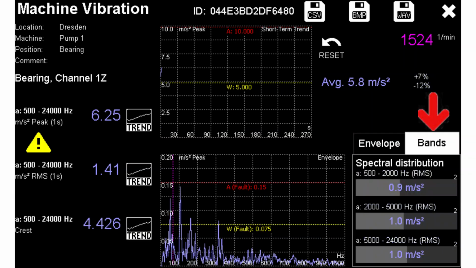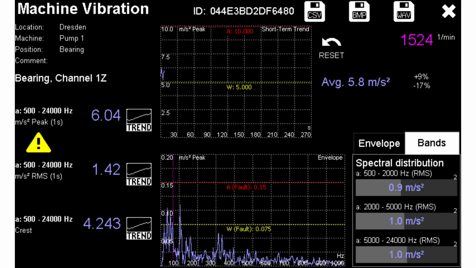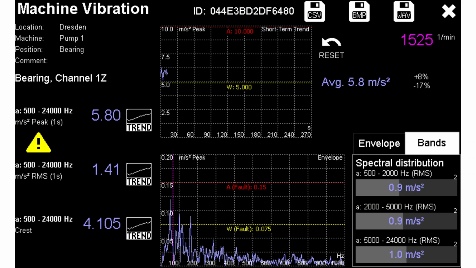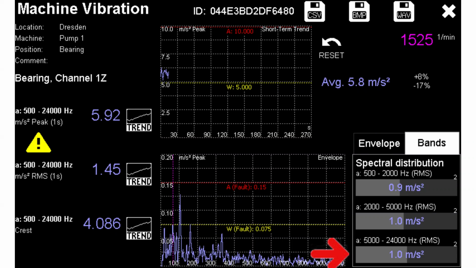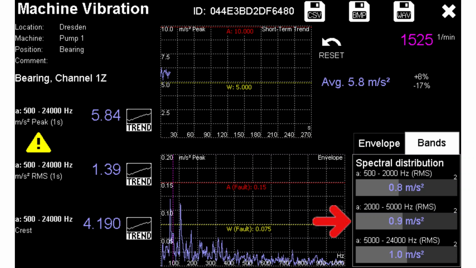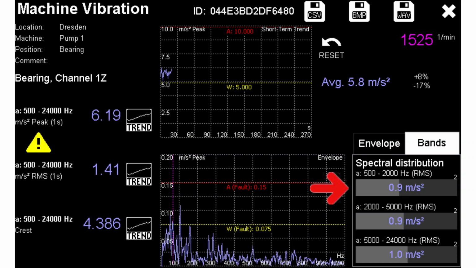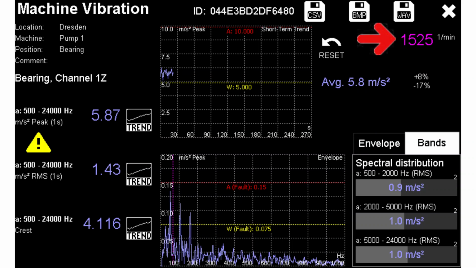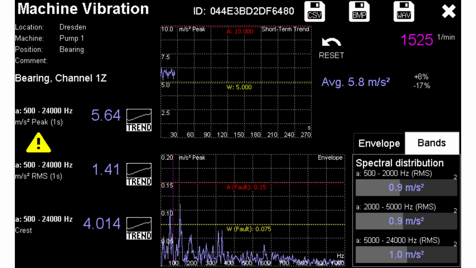The spectral distribution of the acceleration signal provides another tool for damage assessment. As damage progresses, conclusions can be drawn from the trend of these measured values. The more severe the damage, the more the damage frequencies shift toward lower frequencies. Finally, the rotation speed is also measured.